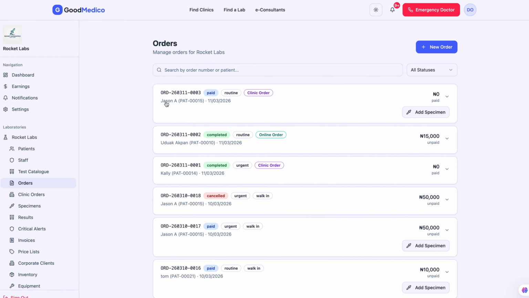Open the Orders page from the menu. On the Orders page, you'll see the new order with the purple clinic order badge. If you notice, the status here says paid. Usually with every clinic order, payment is already considered done, so the order is created in paid status.